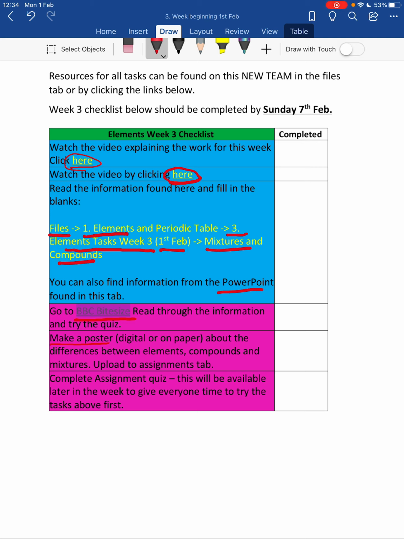And the final task for the week will be an assignment quiz, also available on the Assignments tab later in the week, so that everybody's got a chance to try the tasks above first.